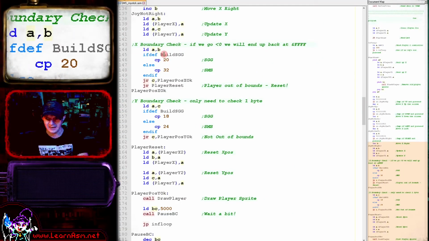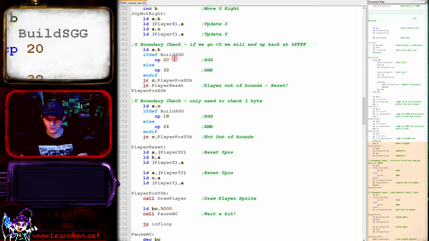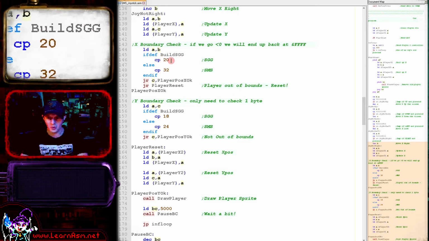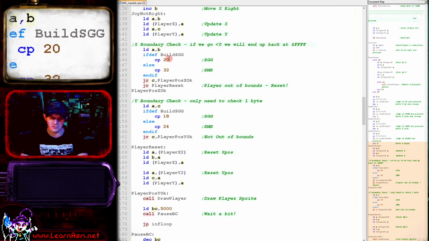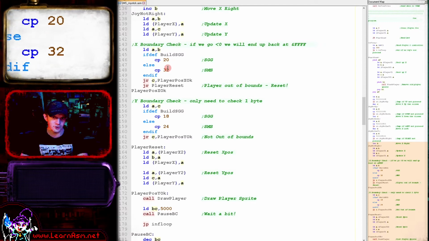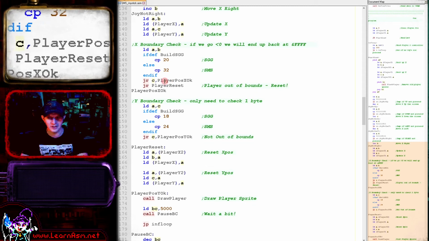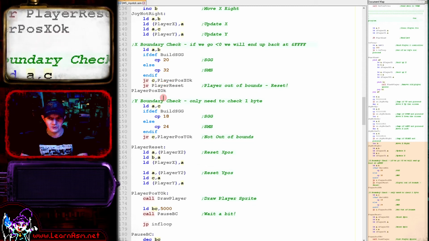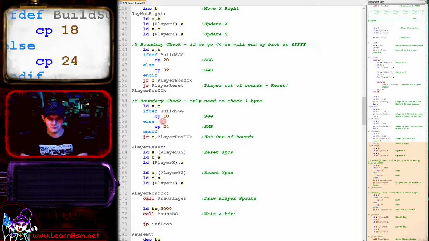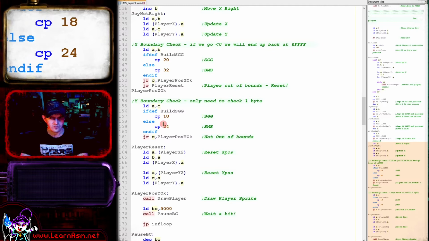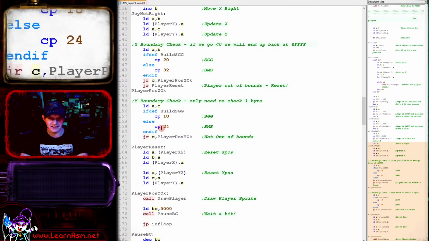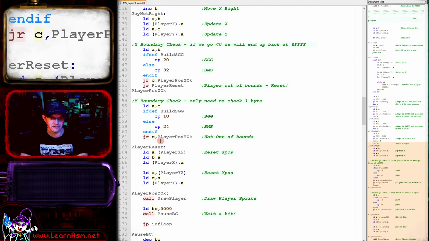So here we're checking the X boundary, and depending on the GameGear or the Master System, we're using different coordinates. The GameGear screen is 20 wide and the Master System's 32. If we are below that, then our position is okay. Otherwise, we're going to run a routine called player reset. And then we're going to do the same for the Y position. We're going to check the Y position, and if we've gone out of range again, we're going to reset.